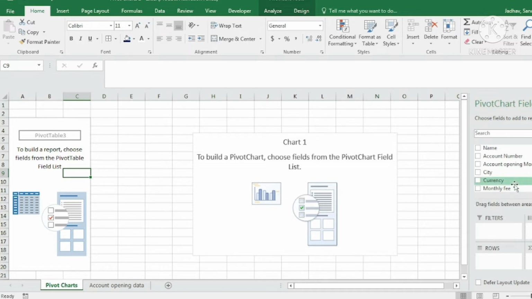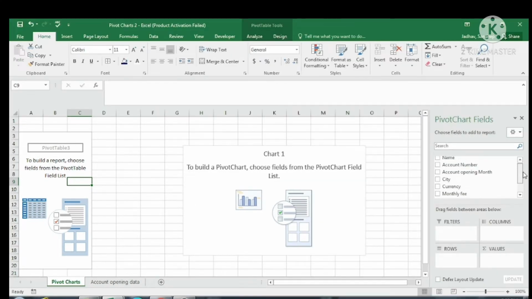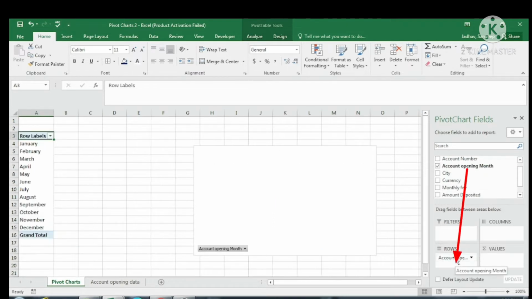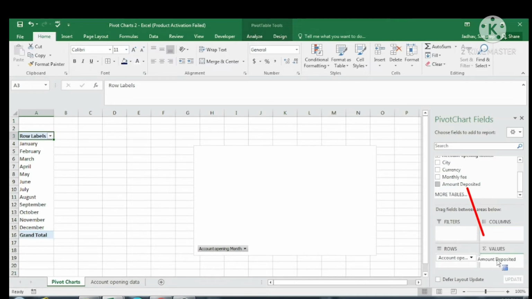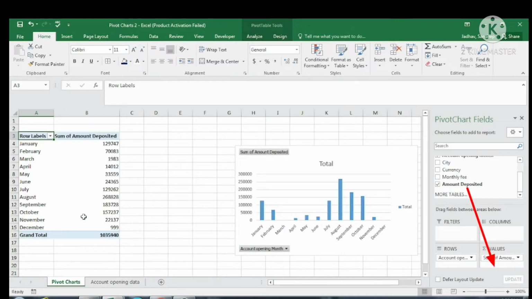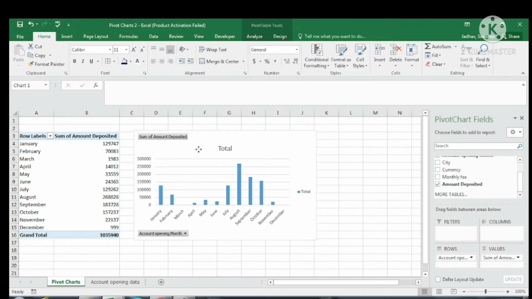So the first pivot chart I want to create is with the month in which the account is opened. This I will take on the row side, and the total amount deposited. So this is the representation of month wise amount deposited, and the same is represented by a chart.